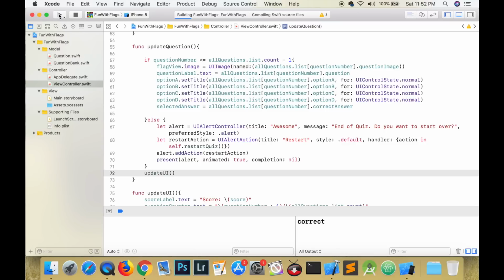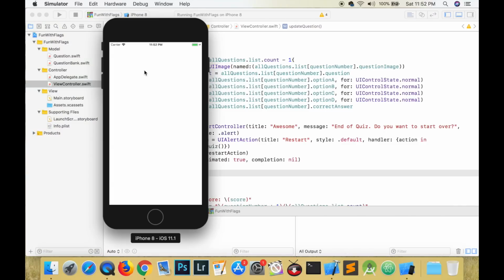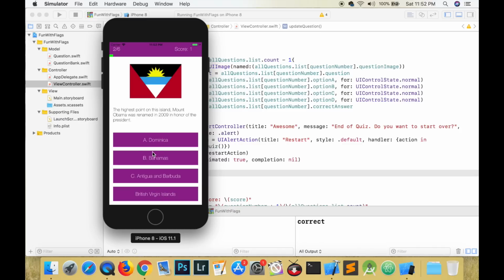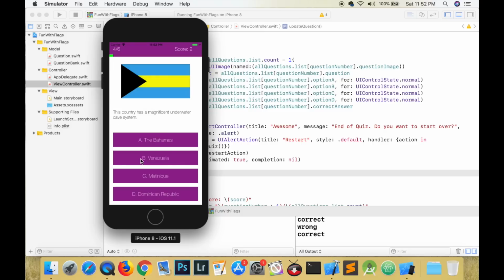So let's run our app and see what we have. Okay, so the question seems to be updating, the score seems to be updating. Okay, it seems to be working as expected. And we just need to work on the progress view.